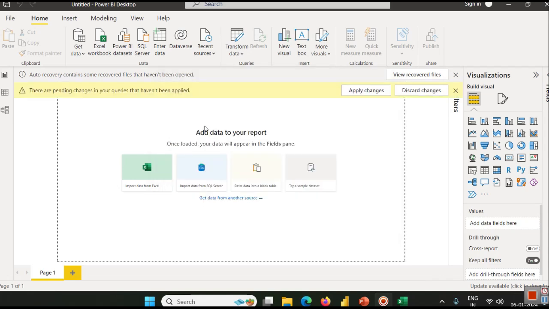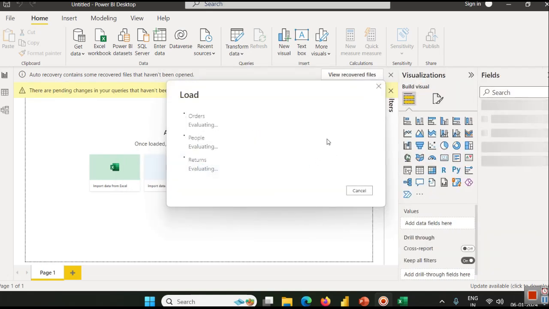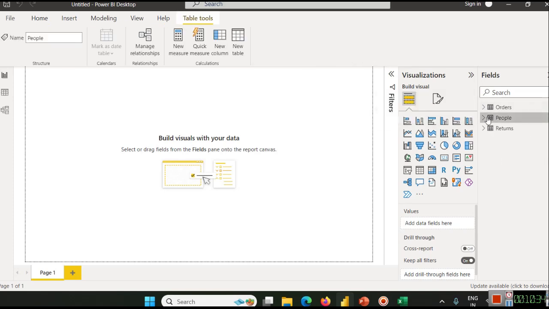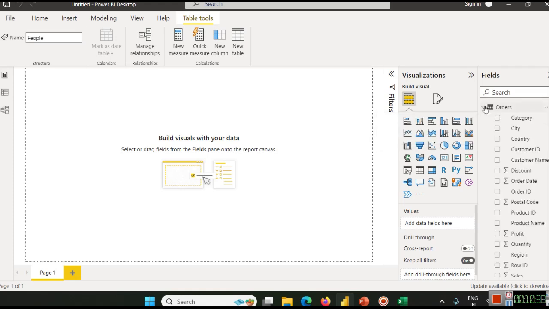You can see it is counting rows. So when you load it, you will see in your fields section the data. So now you can see our three files have been loaded, and you can see three tables here: orders, people, and return. So you can collapse and expand them if you have to work with these variables.